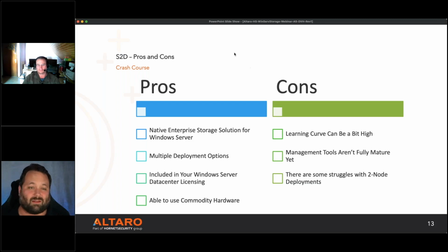The learning curve can be a little high, especially if you're coming from the VMware space and you've never done anything with Microsoft clustering. There's a lot to learn. You have to figure out how Microsoft clustering works. You have to learn the best way to connect your storage to your hosts. What's the best way to interconnect the networking? There's a lot to wrap your hands around. There's a lot of research to be done, and a lot of learning to be done there as well.